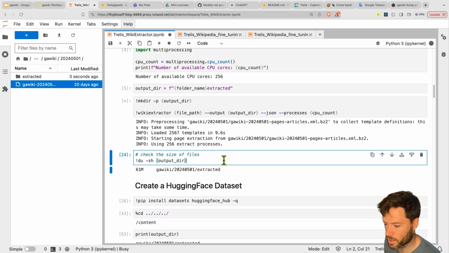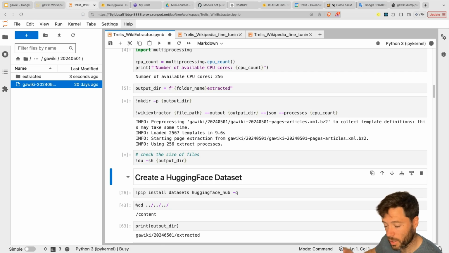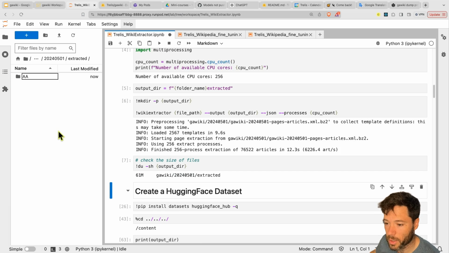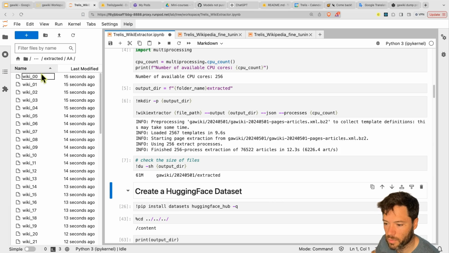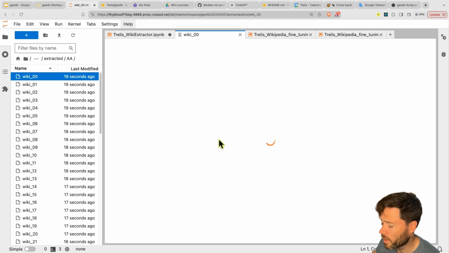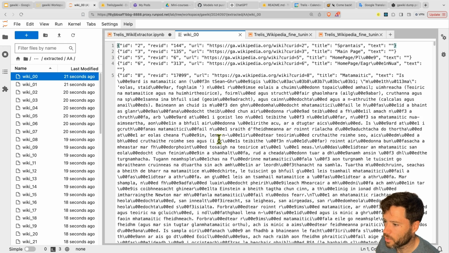And then we'll just print where it's extracted, and I'll just show you the format that it's being extracted to. So actually we can already see it's being extracted to this AA folder, and you can see each of the wikis. You can click in here and it will show you the data. So you can see everything has got its own line, although there's wrapping here in this viewer, but every line has got an ID, a revision ID, a URL, a title, and then the text.